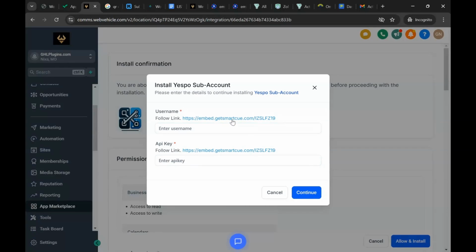As you can notice, you can access the smart queue here. This is going to show you how to get all that information within your Yespo platform. But let's do it together. Let's switch to the platform.